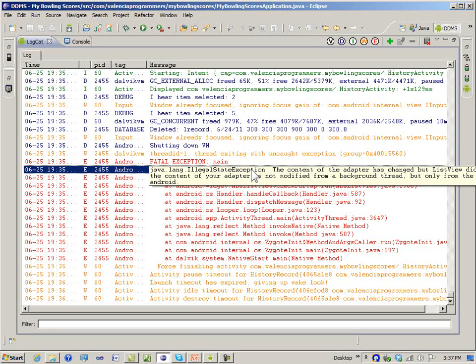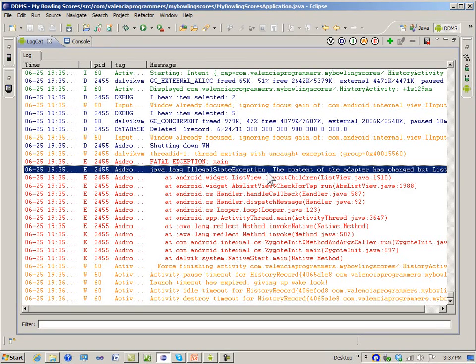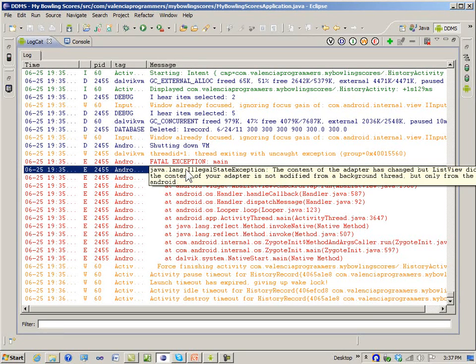So something has happened. The content of the adapter has changed, and it has something to do with laying out the children in the list view. This took me a little while to figure out, but I figured it out from this partial message that we can see.